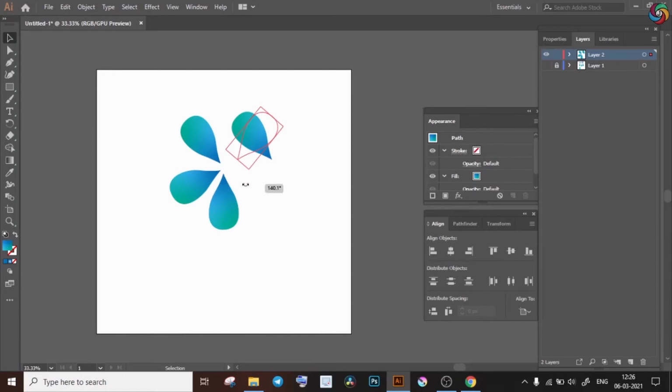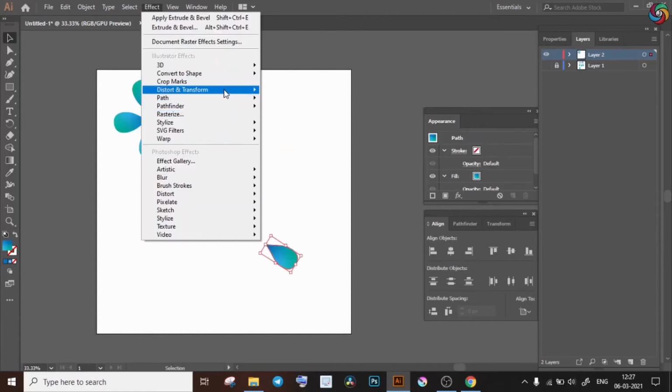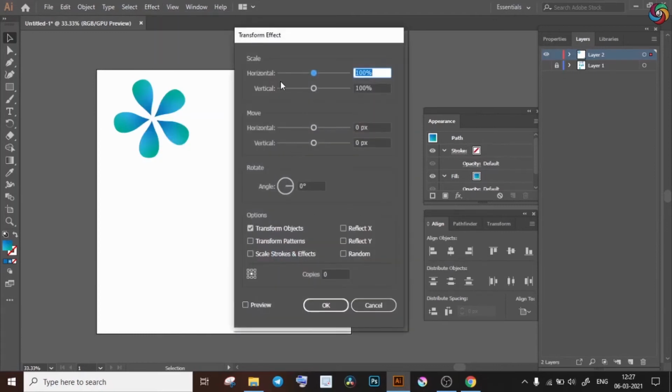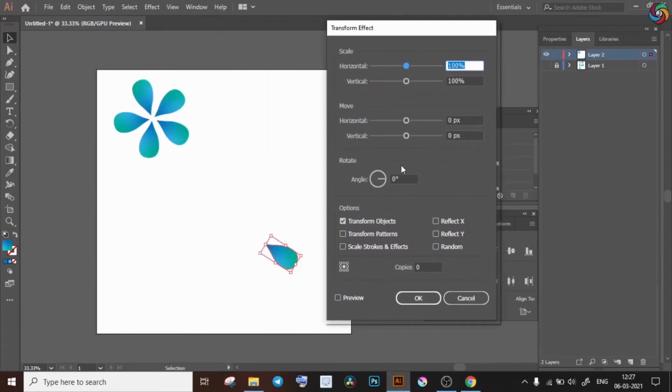Now the same thing can be achieved by using an effect. Go to the effects menu, distort and transform, and choose the transform effect. This effect lets you create your own repeating patterns.